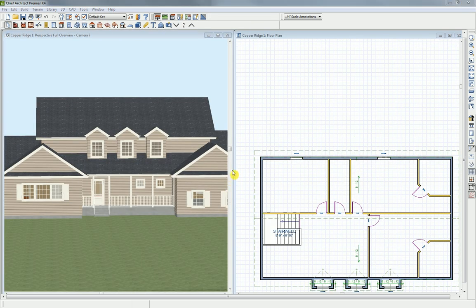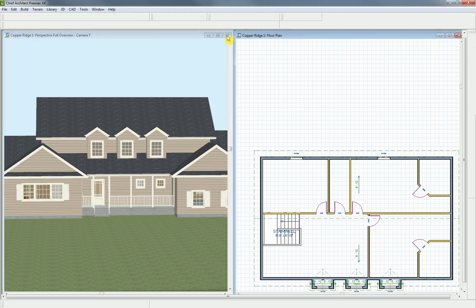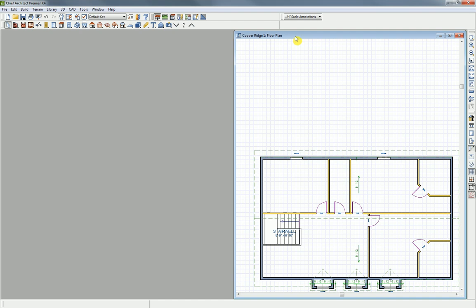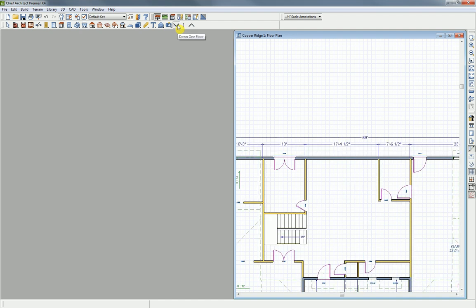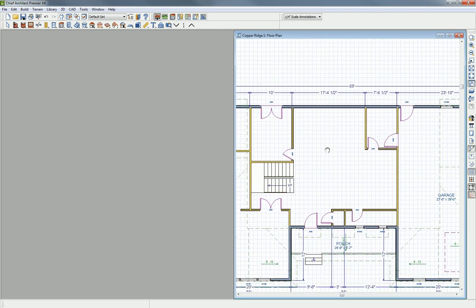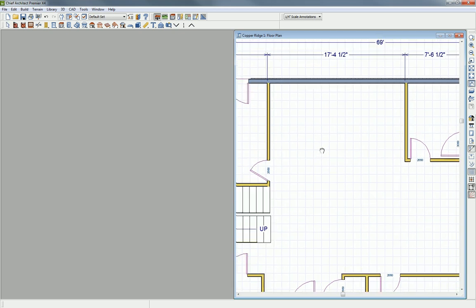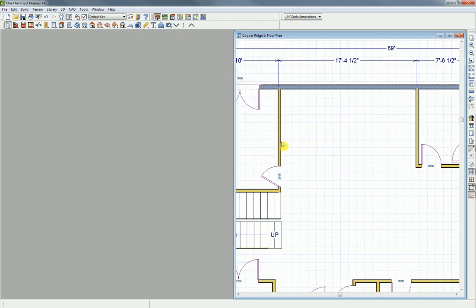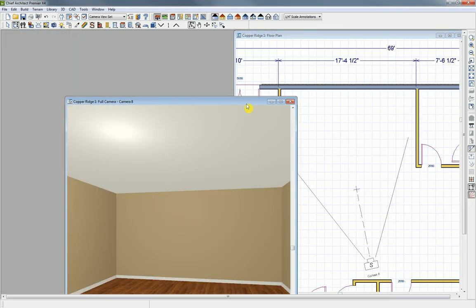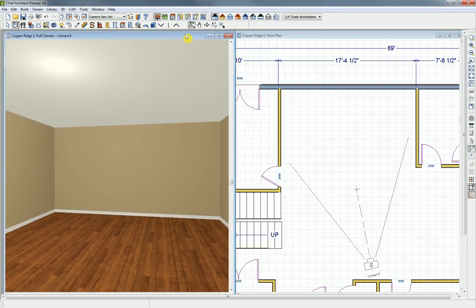Now we're going to close this 3D view that we have. And I'm going to go down a level to our first floor. And we'd like to develop a kitchen in this area here on our first floor. So I'm going to zoom in on our floor plan so we can see this a little bit better. And I'm going to go to our camera options and pull up a full camera. And we're just going to take an interior view of the space that we're dealing with. I'll just move this window up.